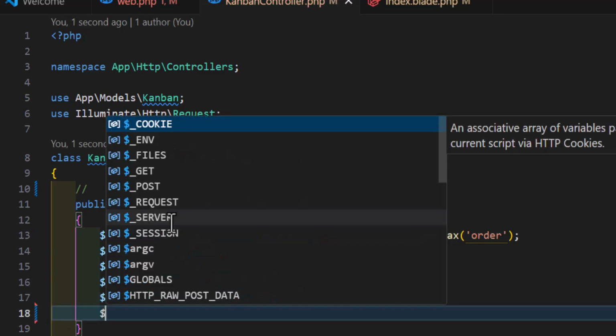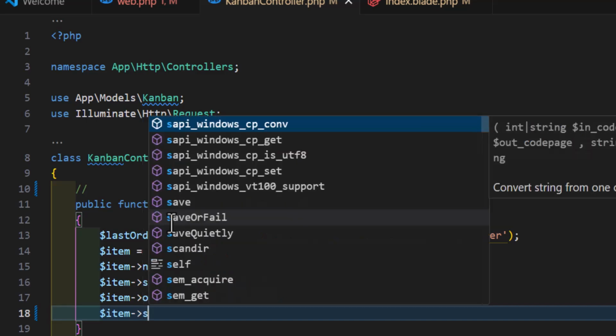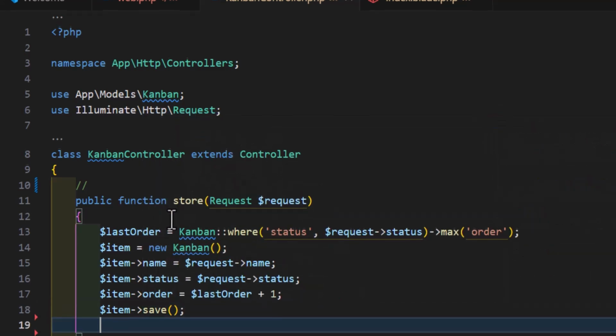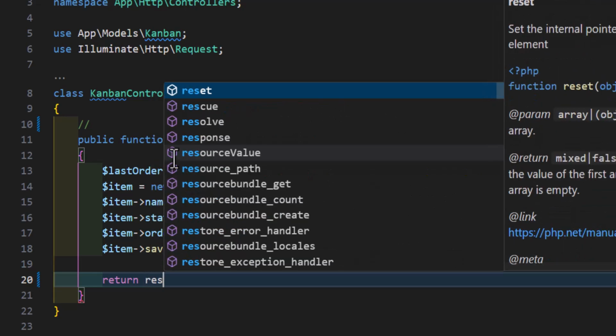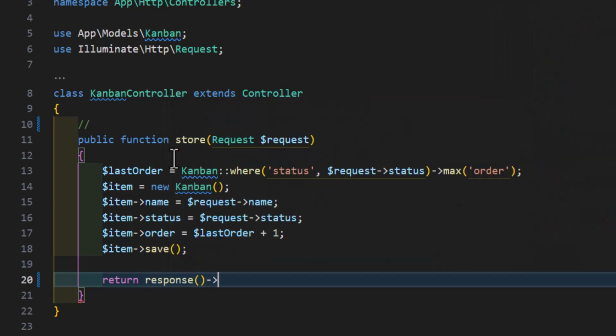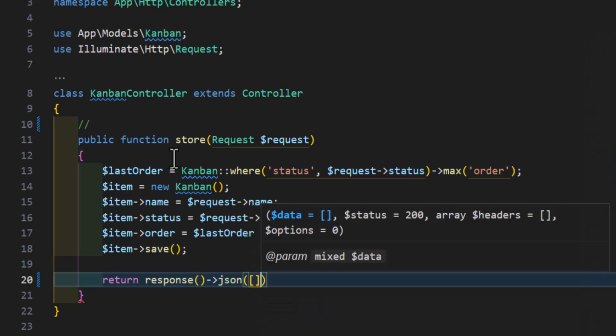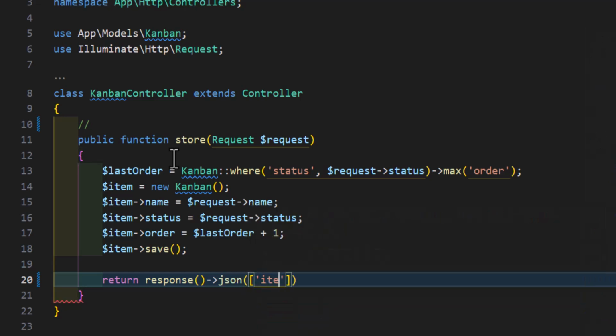Now let's save everything. So item save, and let's return response JSON back the item. So it will be item is equal to $item.